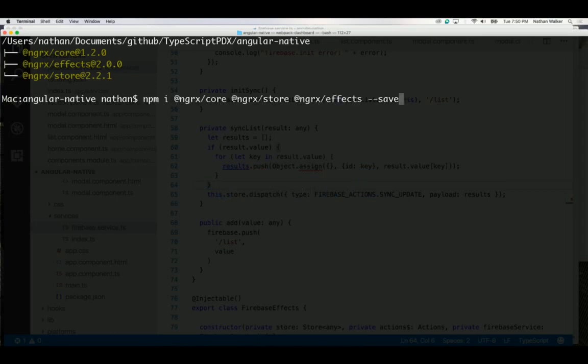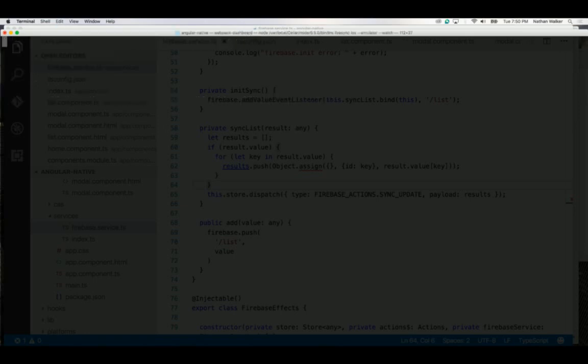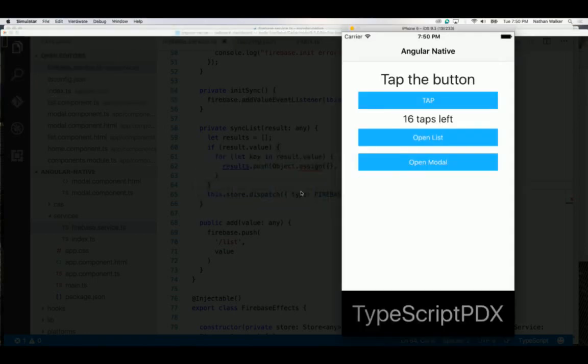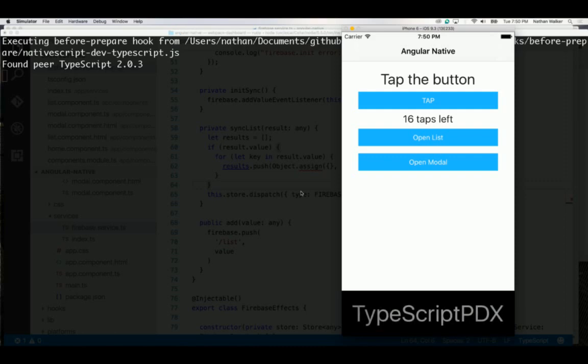And let's see, we just installed plugins. They're not Cocoa Pods, so we actually should be able to do live sync at this point. Let's see what I have done so far. It's going to work. That was a big piece right there.